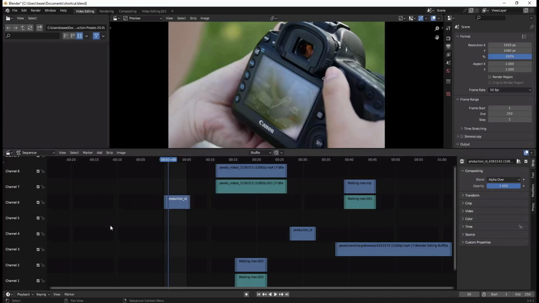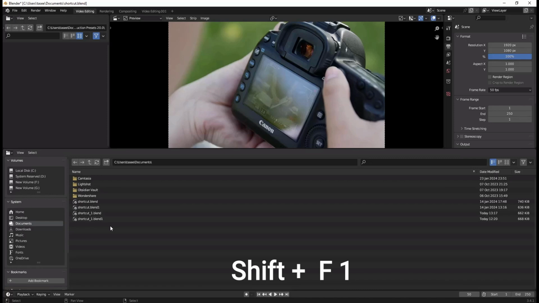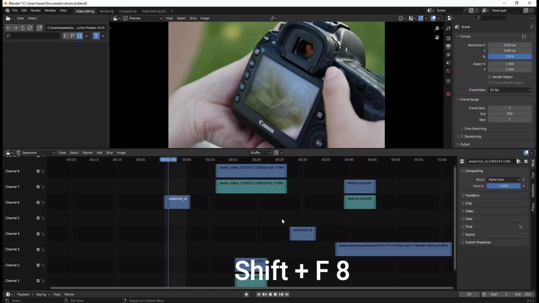So what is the shortcut? Let me just show you one more time. To bring up system information or volumes information, you have to type Shift F1, and then it comes up here. And if you want to go back again to the default view or sequencer, you have to type Shift F8, so it comes back again.